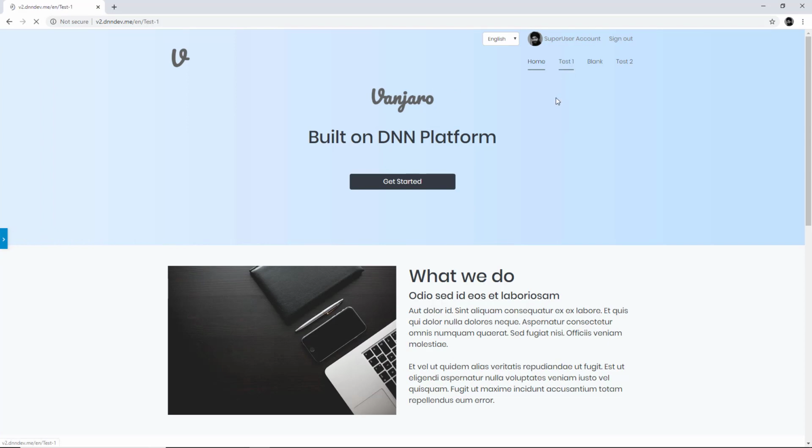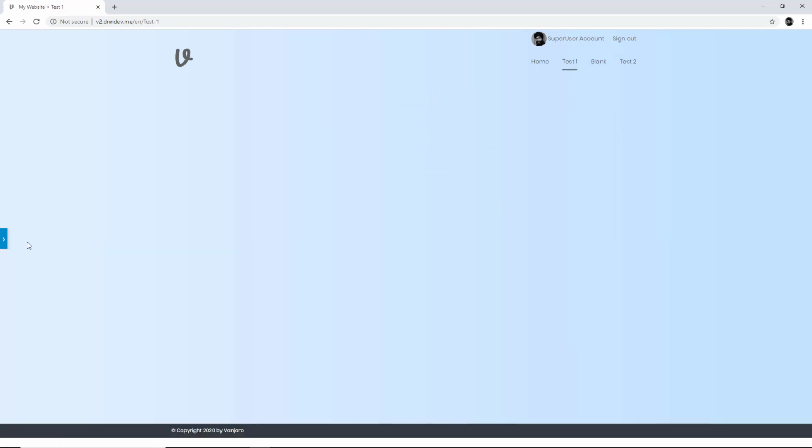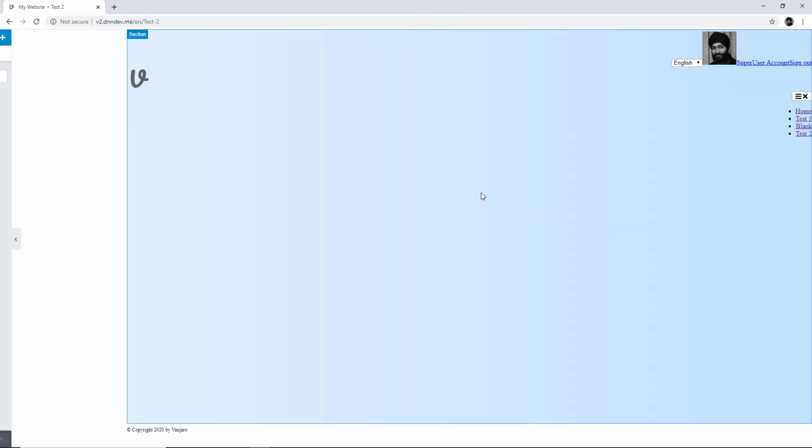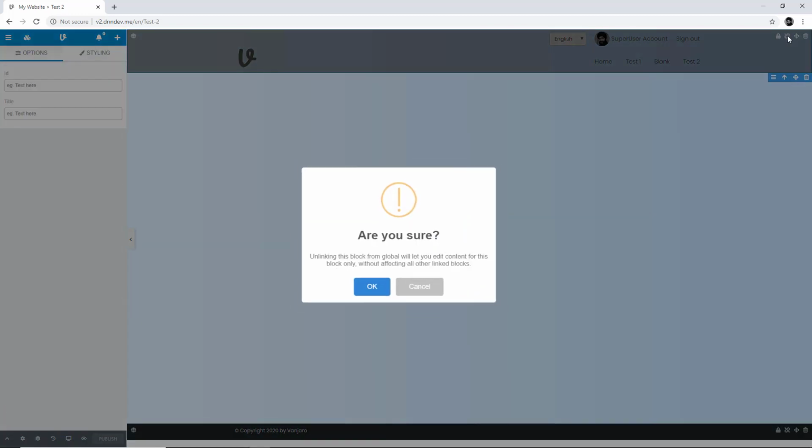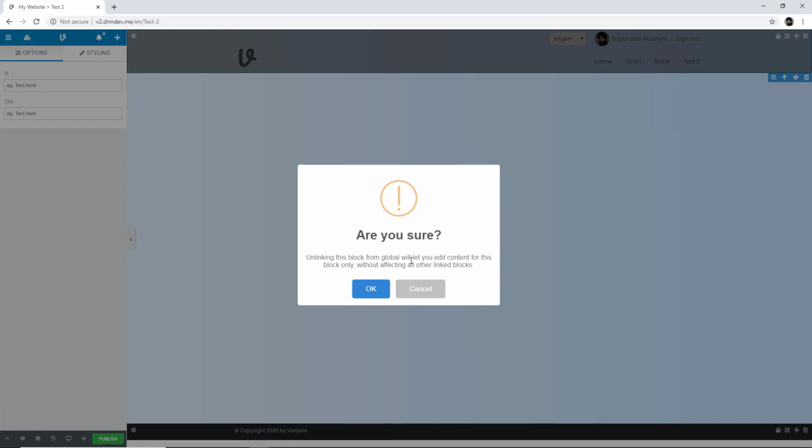I'm going to go to test 1, which is a page that I had already created, same as test 2. We can do it with test 2 as well. So let's go right here. And what if I want to have this page not use the global block? I do want the menu there. Maybe I want to get rid of just the language selector or something else. I want everything else, but I want local control. I don't want it global. So I can simply come here and click on unlink this block for global.